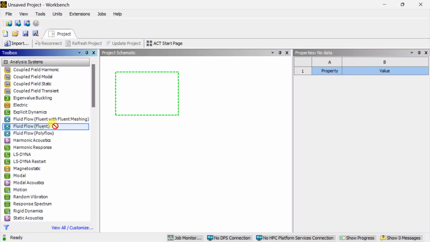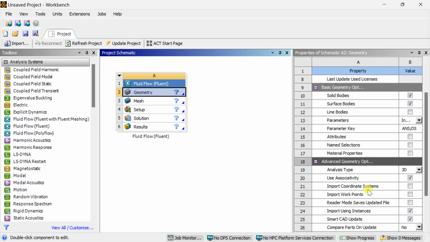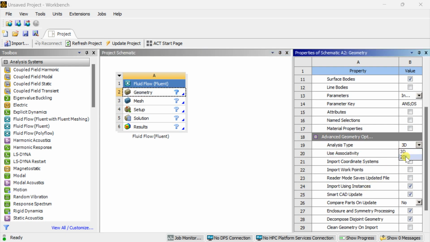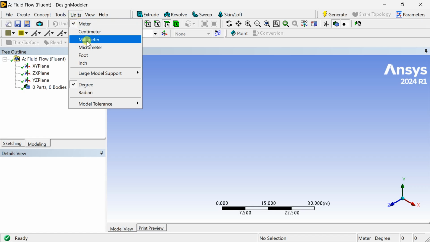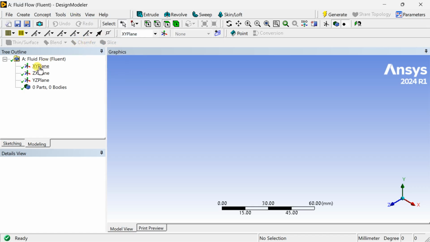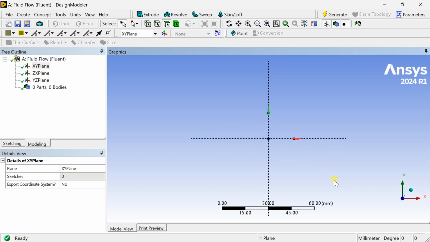So let's start. Drag the Fluid Flow (Fluent) into the project schematic. Select the geometry and change the analysis type to 2D. Then right click on geometry and select New DesignModeler Geometry. Go to units, change it to millimeter. Now go to the XY plane. We are going to draw the geometry in the XY plane.